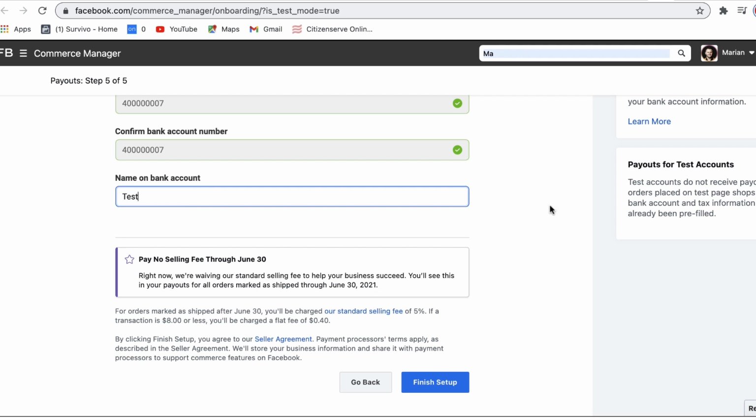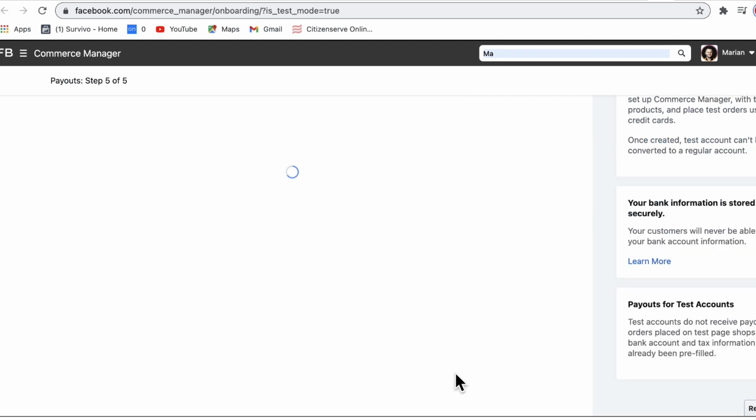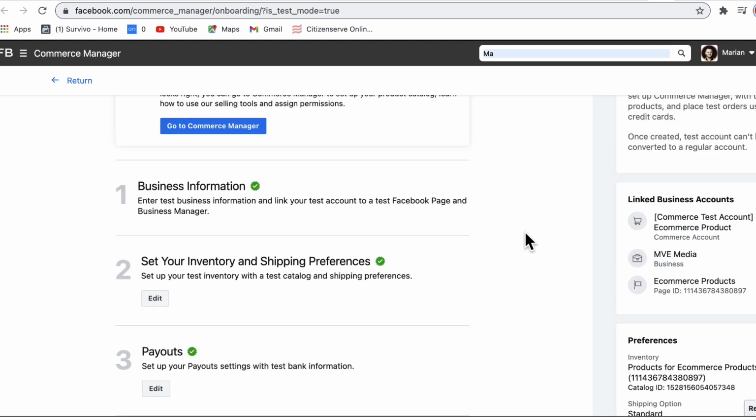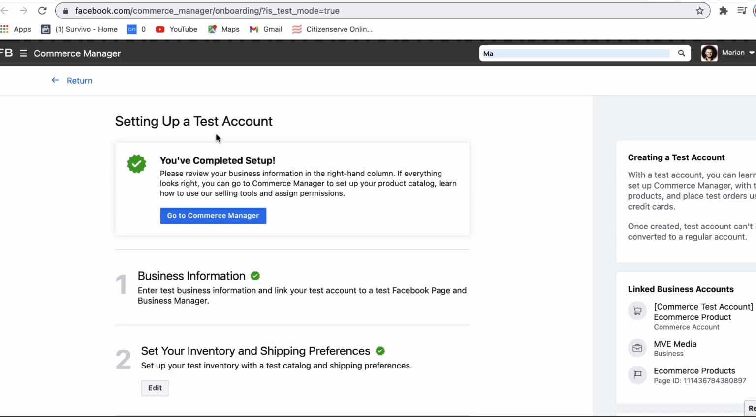I'm going to name the bank account as test. I'm going to finish setup, and boom. Now we actually set up the business side of things. Now we can go to the commerce manager to actually add the products, add collections, and a bunch of other cool stuff. So let's go to commerce manager.